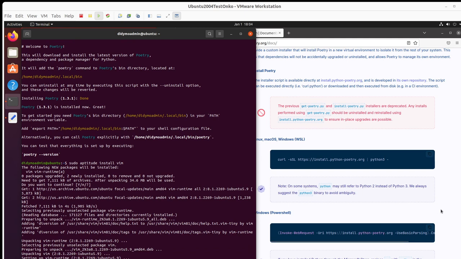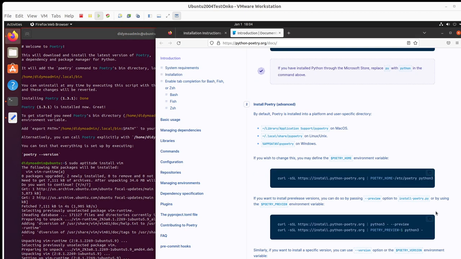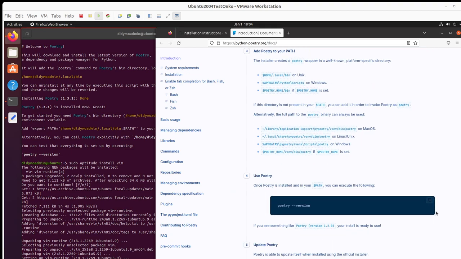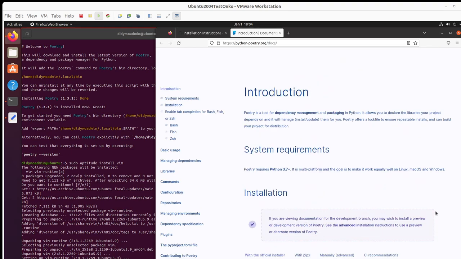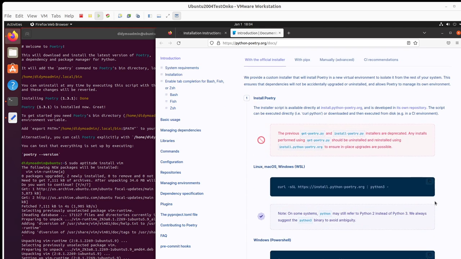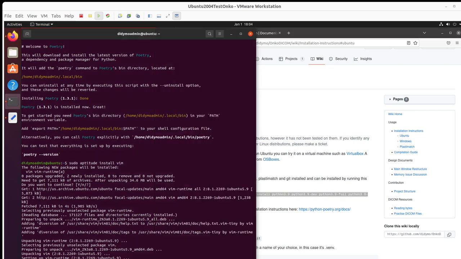You can see in here that there's other commands that are very useful. Setting up, we don't support Poetry. It's a tool that we use. Any further comments on there, please refer to Poetry itself. So that will give us the basis so that we can now install OnkoDICOM.